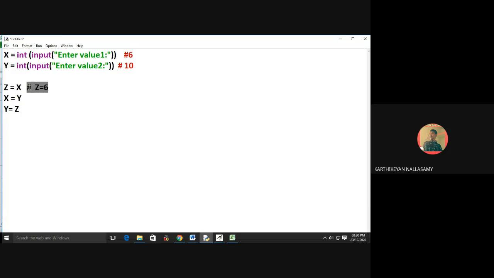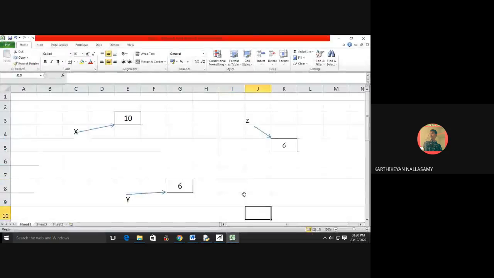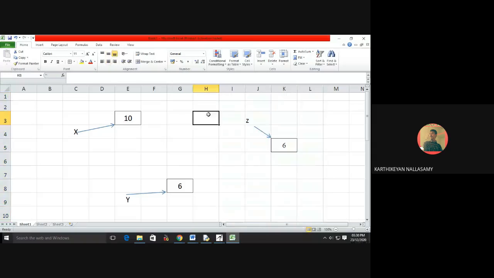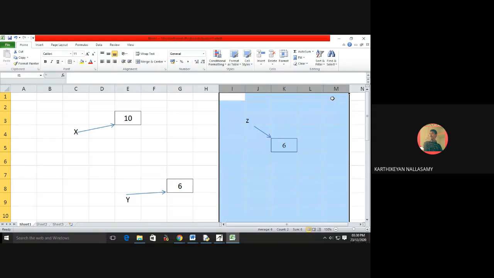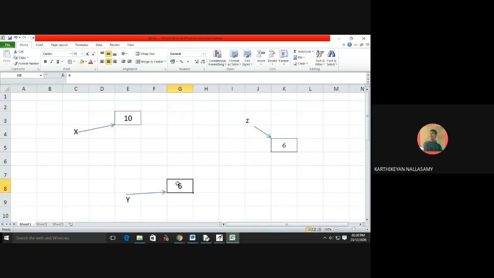So input is over. Now see that it has changed. Don't worry about z, just as you thought. Now see the value of x and y. Only x and y need to be looked at. You should not worry about other values. Other memory, don't look at. Only see the value of x and y, whether it is interchanged or not.